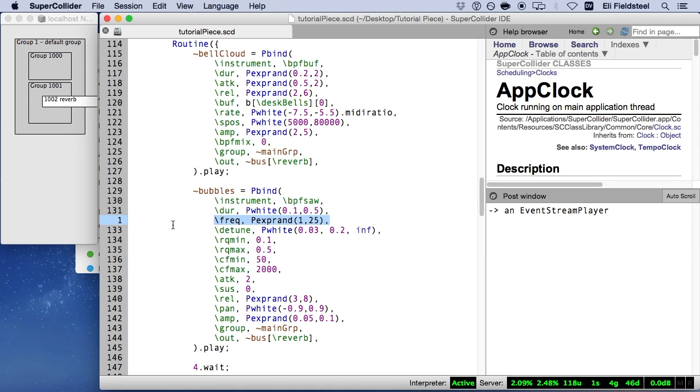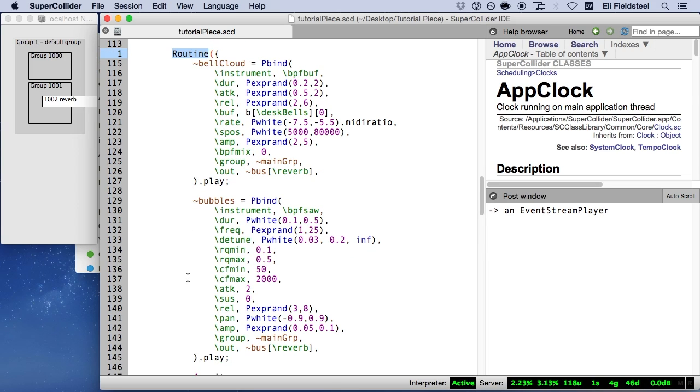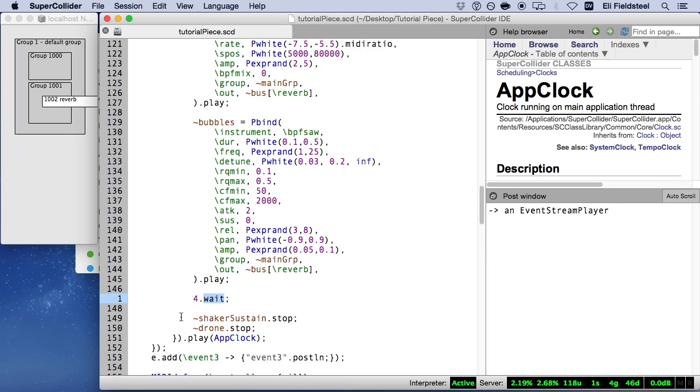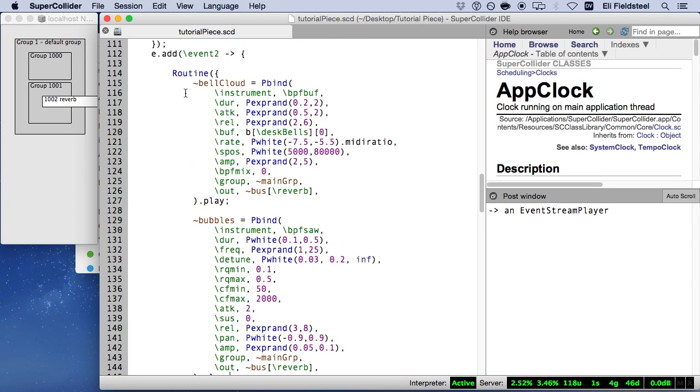In this case, I don't want to stop the previous two patterns immediately, so I enclose the code for this event in a routine in which we first start the two new patterns, wait 4 seconds, and then stop the patterns from event one. So here's what event two sounds like.